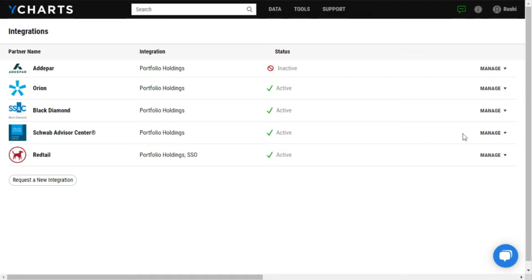To activate this integration, you can go ahead and click on Manage and click on Activate if you haven't already done so. This will prompt you to sign in to Schwab Advisor Center and then take you back to YCharts so that you can begin using that integration. You'll notice that once you've logged in, it'll say that the status is active. Now that that integration is active, you can go ahead and start using that Schwab Advisor Center integration.